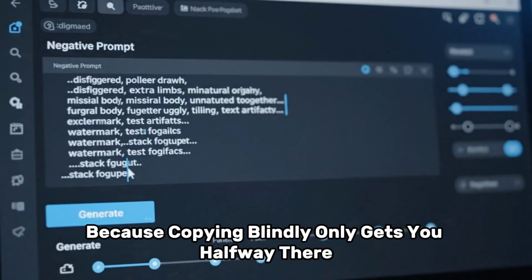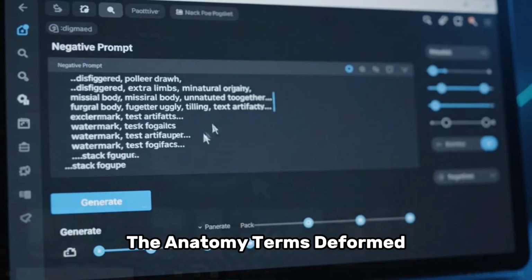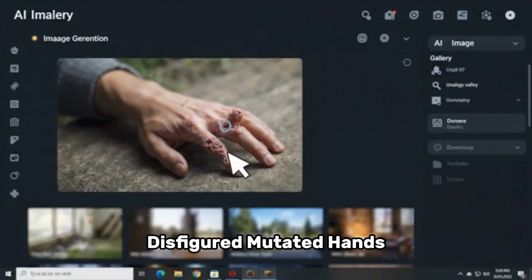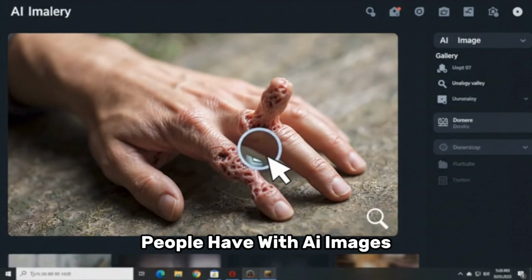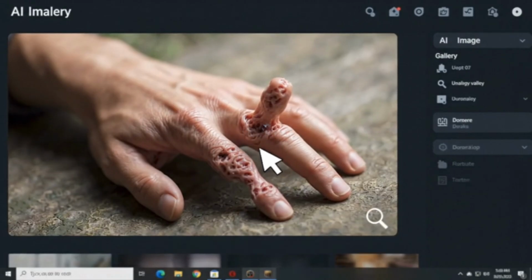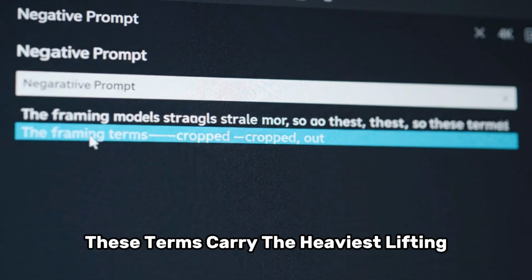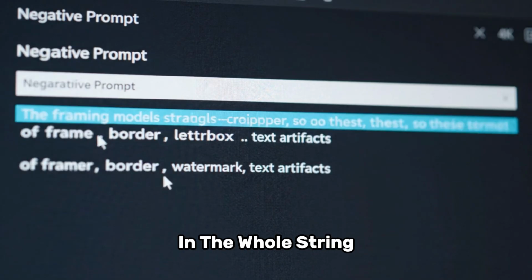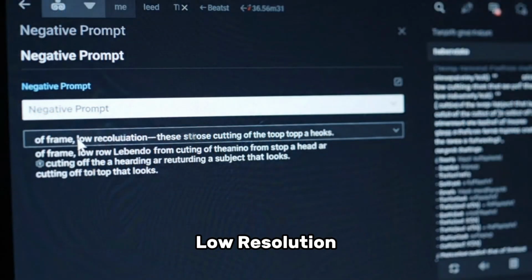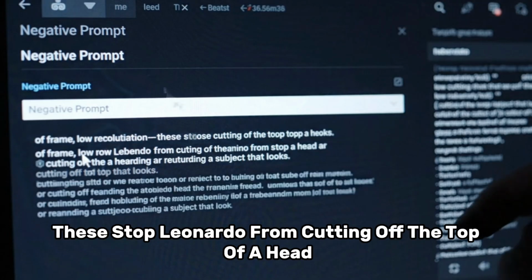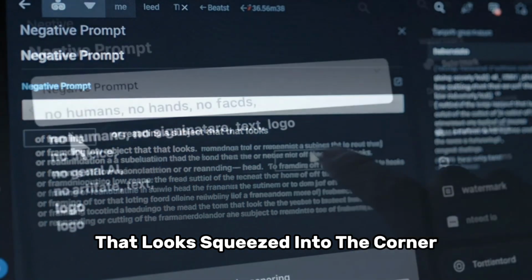Because copying blindly only gets you halfway there. The anatomy terms, deformed, disfigured, mutated hands, extra fingers. These target the single biggest complaint people have with AI images. Hands and faces are where generation models struggle the most, so these terms carry the heaviest lifting in the whole string. The framing terms, cropped, out of frame, low resolution, these stop Leonardo from cutting off the top of a head or rendering a subject that looks squeezed into the corner.